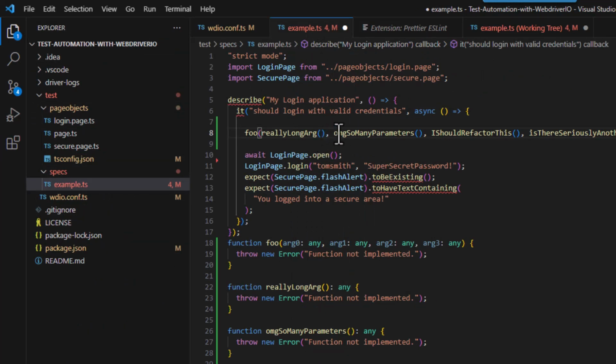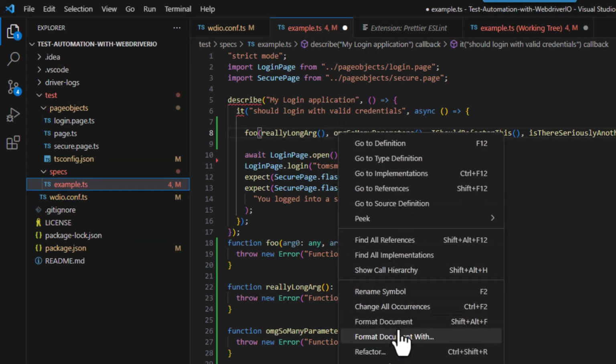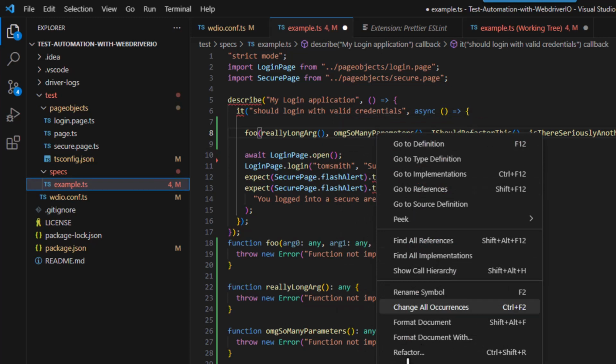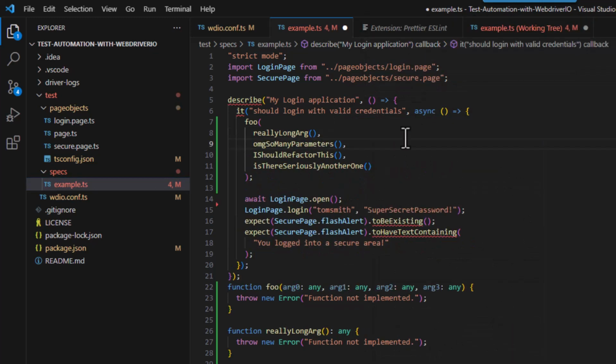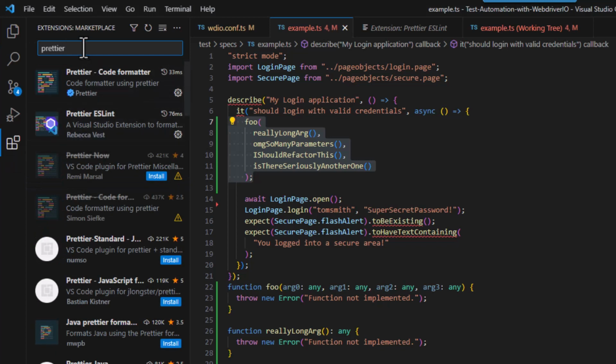So let's take a look at how this works. I go down to Format Document, nothing happens, but if I do Format Document With, it'll ask me which one do I want to use, and all of a sudden my method has been refactored to a nice looking setup.